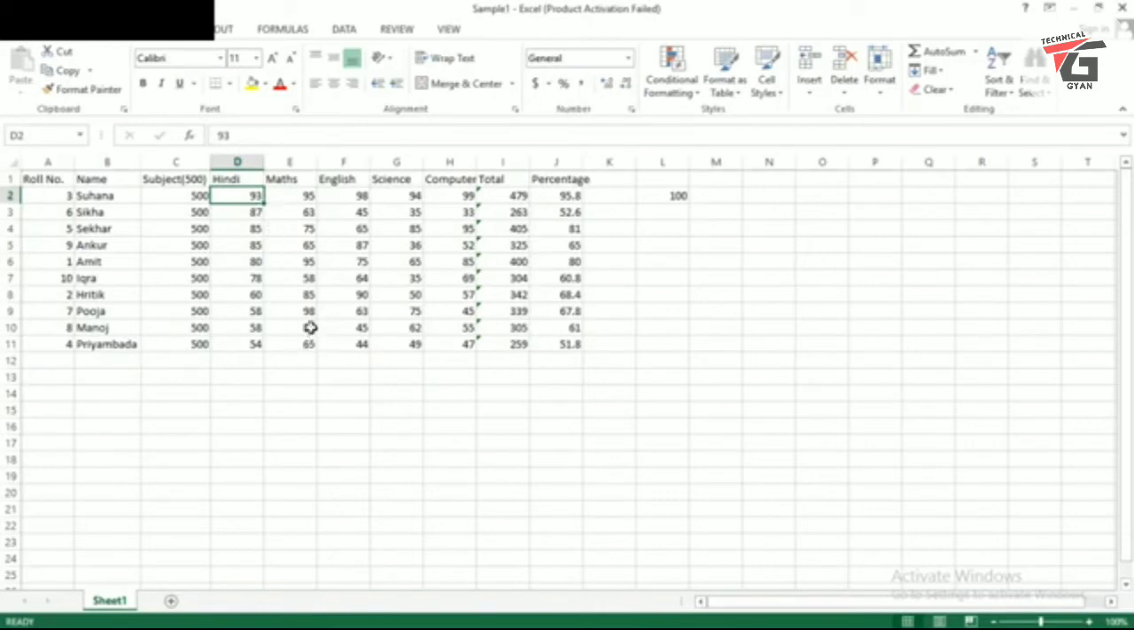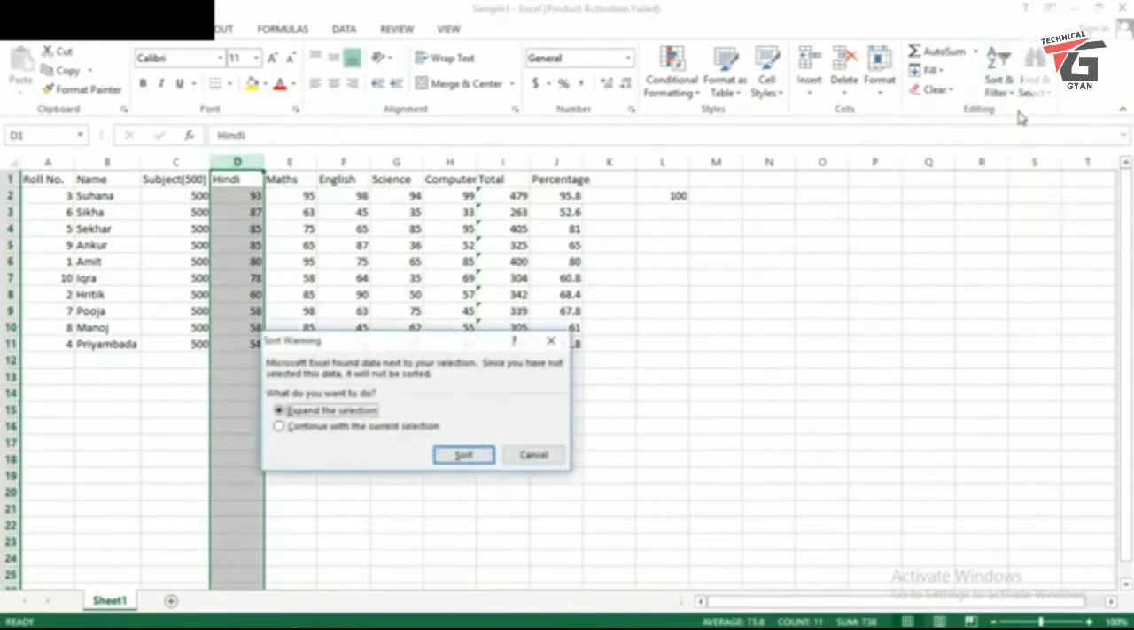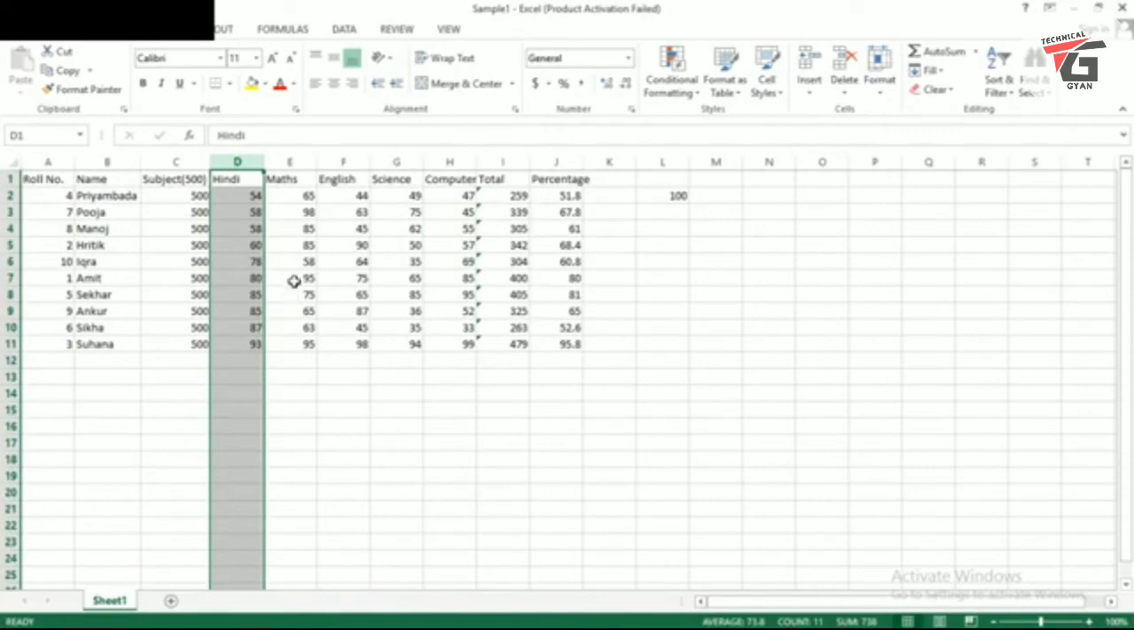Now I want to sort Hindi again, from smallest to largest. Again we have got the message. This message is asking whether we want to select the entire data present in that particular record. Yes. Okay. Now you can see the minimum number obtained by any student in Hindi subject, his record has been placed at top. That is the first record in this table. Have you understood? This is the example of sorting.